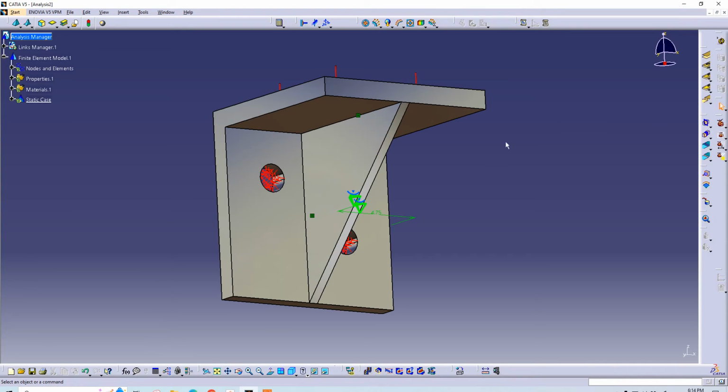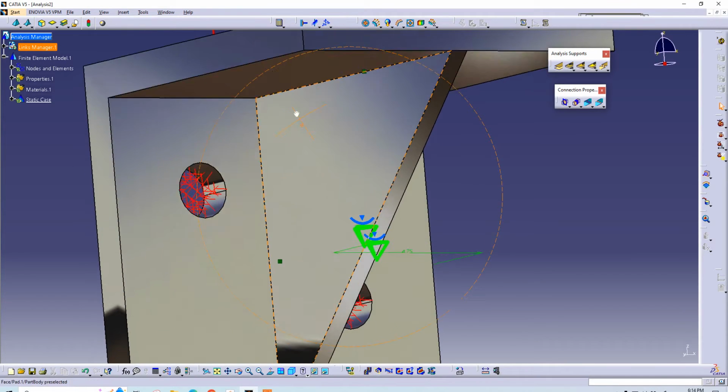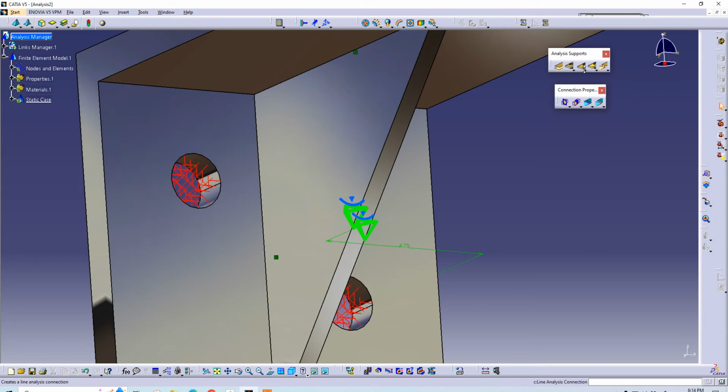Okay, so to do that, we have to select here, this one. We have to find this toolbar. It's analysis support, and another toolbar that we need is this one. I call it connection properties. So this one, you will see what happened when I assign it. So what type of analysis support we need to choose for now, because these two parts are being separated by lines, so I will choose line. So this one, line analysis connection.